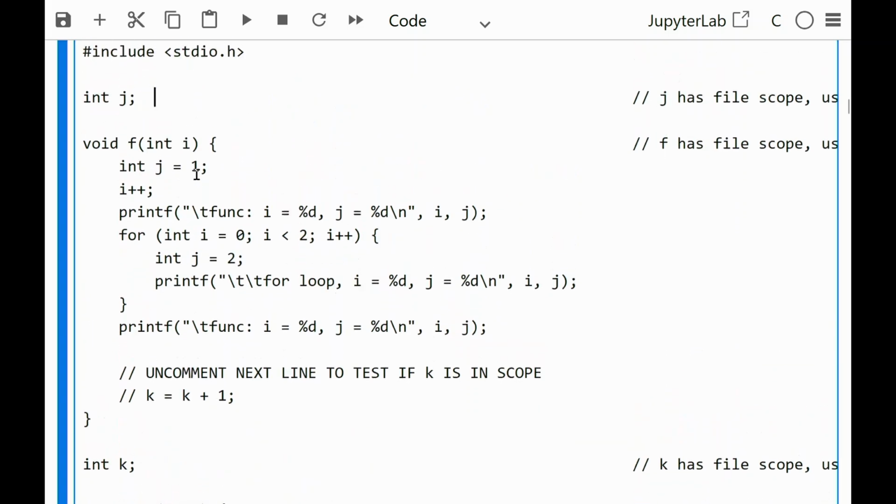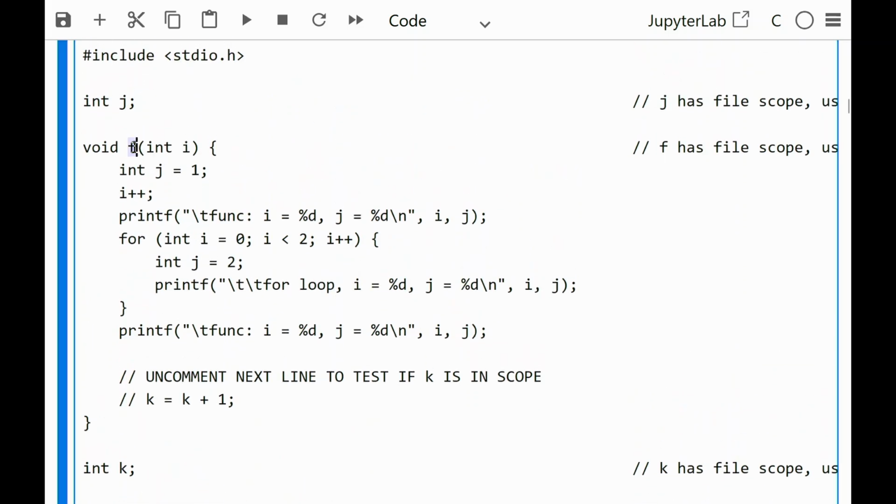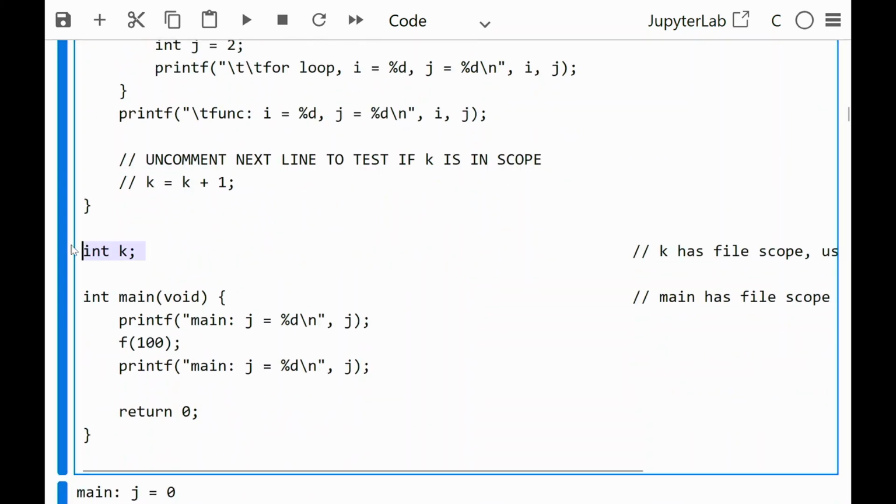Sorry, back up a little bit. There's my function f. F is not inside of a block, and I don't believe it's allowed to be inside of a block either. And so f has file scope. Anywhere after this point in the program, you can now refer to the function f. Then k, not inside a block, has file scope, and is usable from this point onwards.